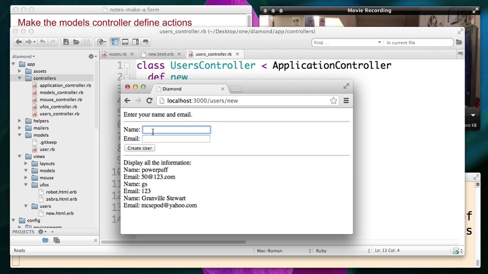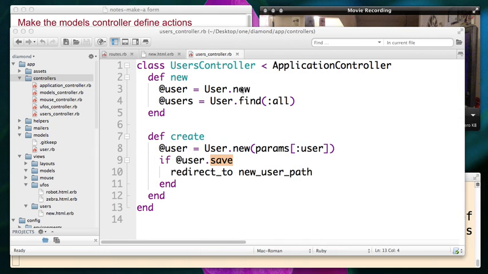So let's try that again. So end of videos and end at 123.com. Press create user, and there it goes.